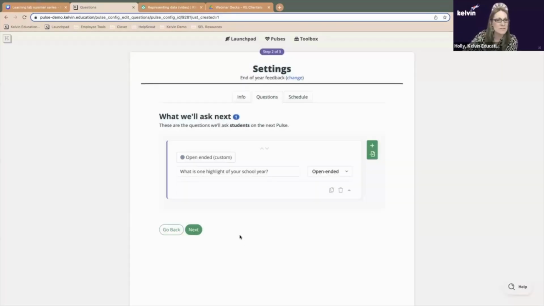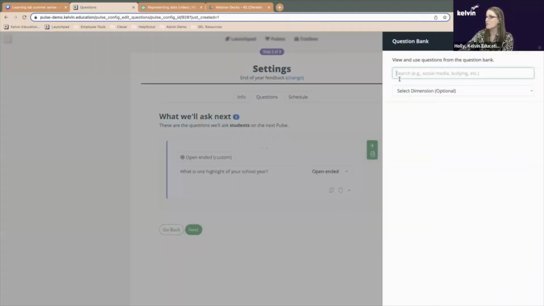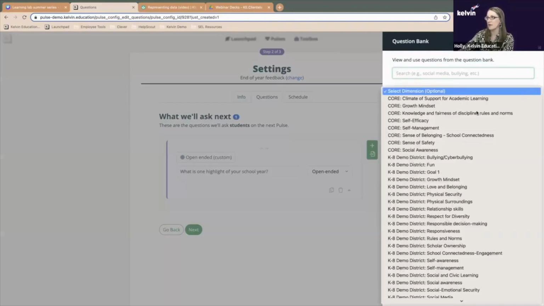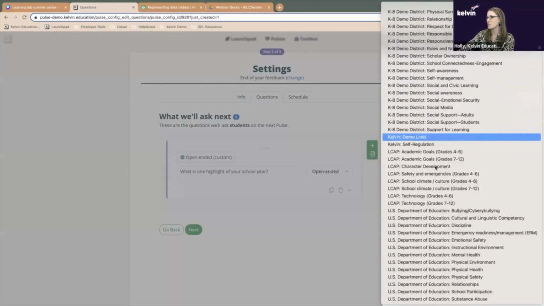I also want to ask a question from the bank and see what we have that has to do with participation. So I can either search by the keyword participation, or I can click this drop down and see the pre-loaded banks of questions. You'll notice this gives me the source, core, and then those dimensions or groupings of questions. So I could look at climate of support for academic learning. I can look at other questions. As I scroll through, I might see different groupings.